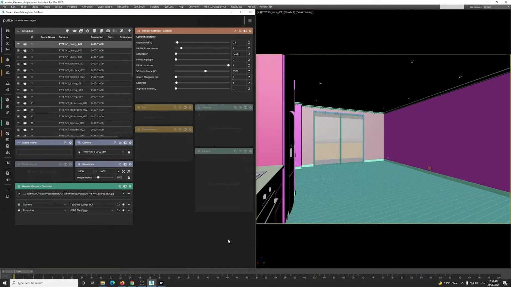And the final setting here is render output. So it's pretty self-explanatory, and for this particular occasion we're not using any scene names, we're just using simple camera names because it's enough for wireframe.